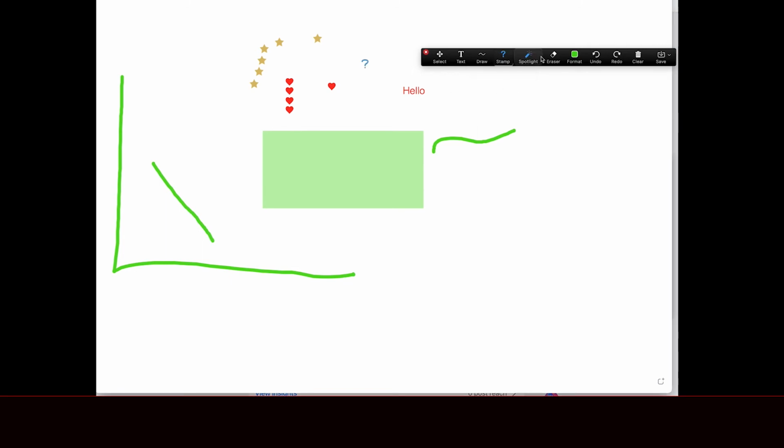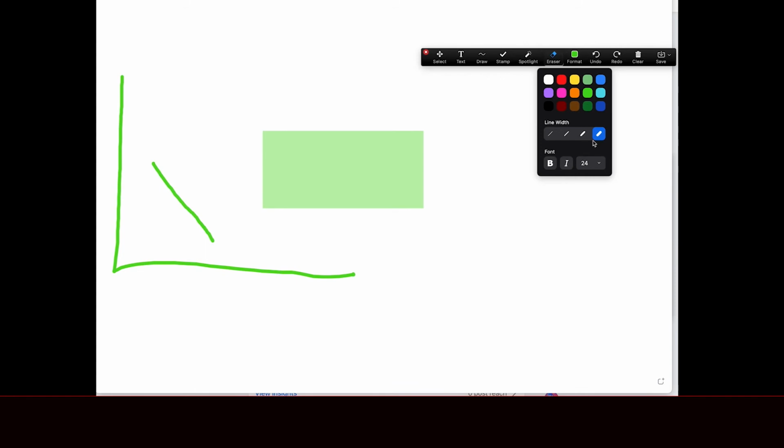Not quite sure about that. We've done Spotlight. Eraser is obviously great. Now we can just rub all of that out. Again, this is like a brilliant function on Zoom. You can format as well, different colors, different line widths, and the size of your font.